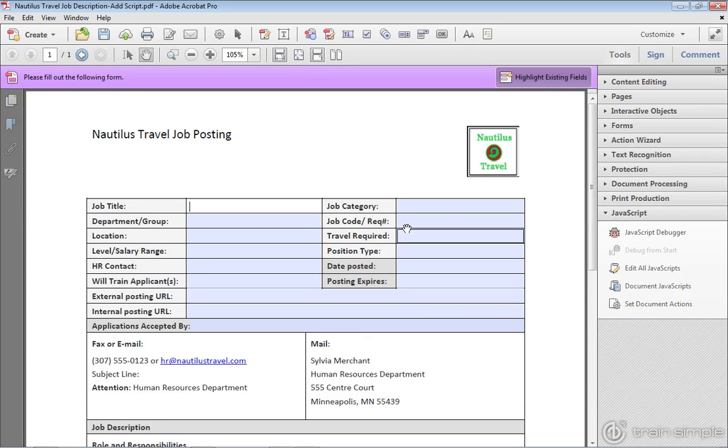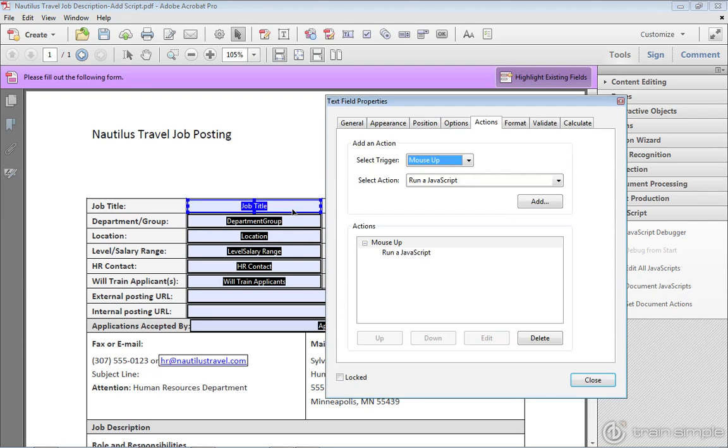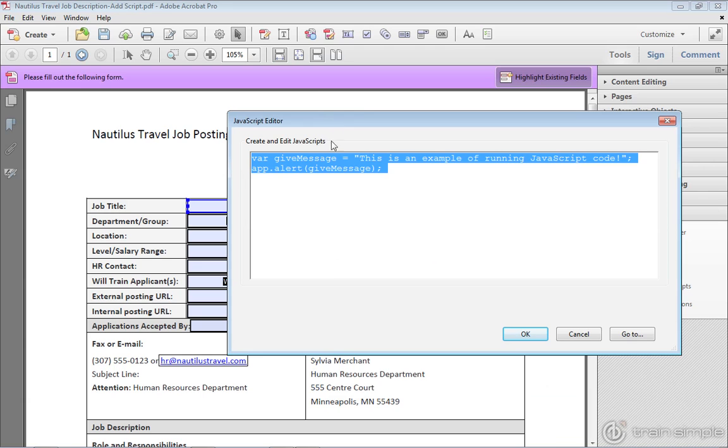Now, I have a JavaScript script added to this job title field. And right now, I can modify that by double-clicking it, and I could have just double-clicked it initially. My trigger is the mouse up event, and you can see it says Run a JavaScript. If I go down here to that command and click Edit, here is a JavaScript editor.